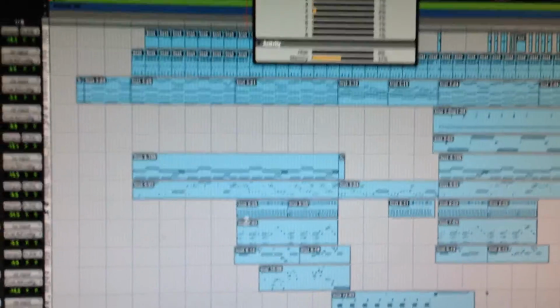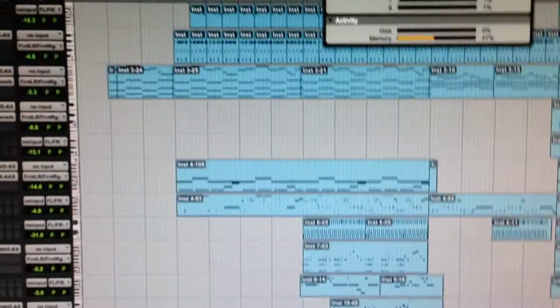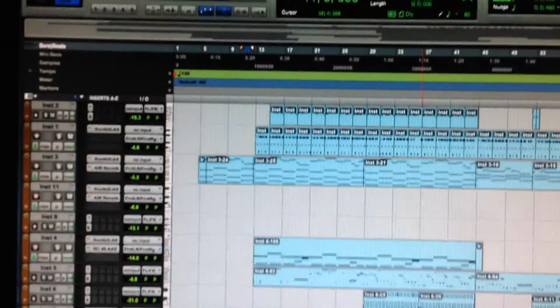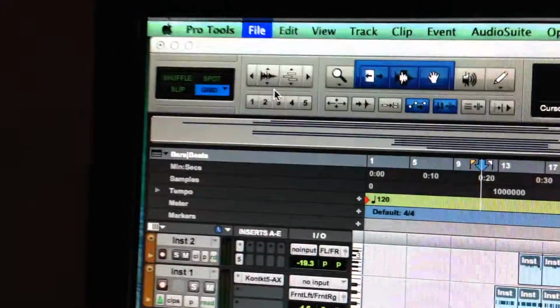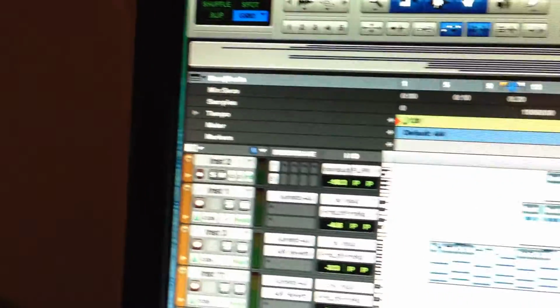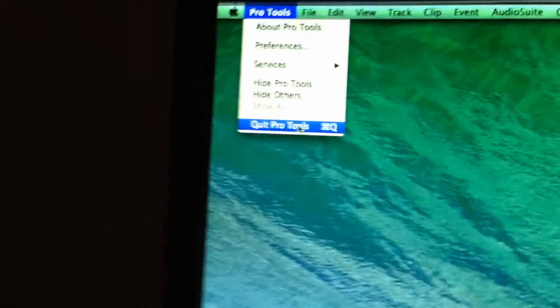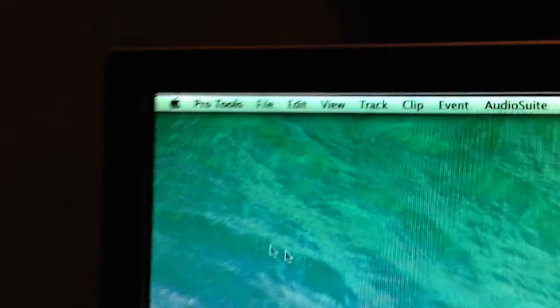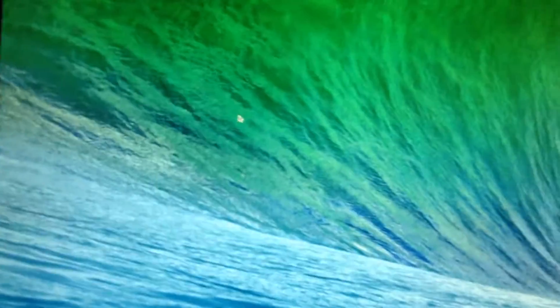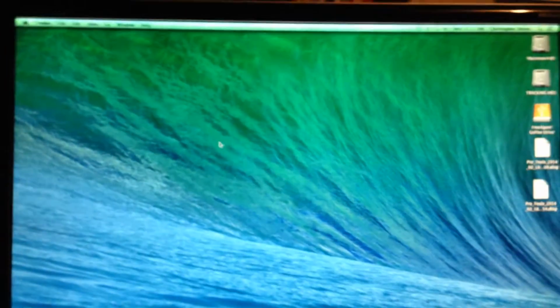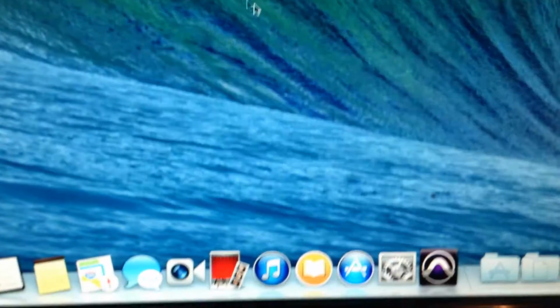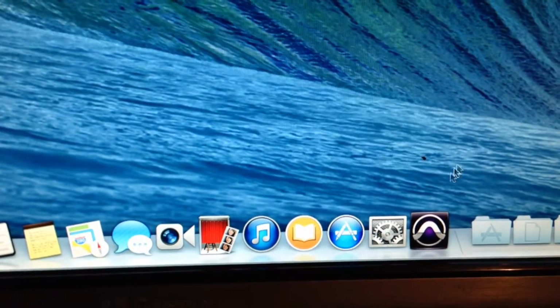So what we're going to do here is close out of the project. We'll go up to Pro Tools and say close session, and we won't even save it, no reason to. We'll quit Pro Tools even, so that it has to reload the whole session again. And so I'm going to go down to Pro Tools here. Where's that? There we go.